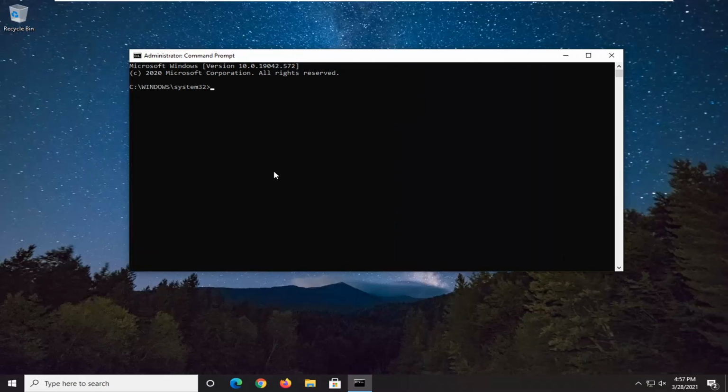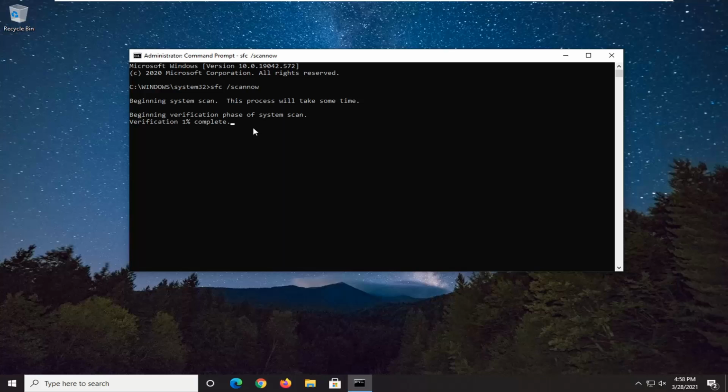Now into this elevated command line window, you want to type in SFC followed by a space /scannow. So again, SFC space /scannow. Scannow should all be one word attached to that / out front. Hit enter on your keyboard to begin running the scan. It will take some time to run, so please be patient.